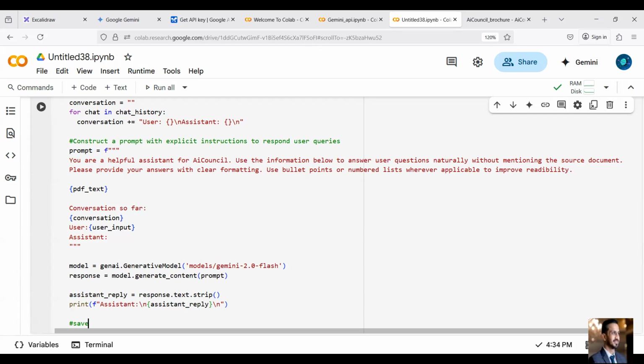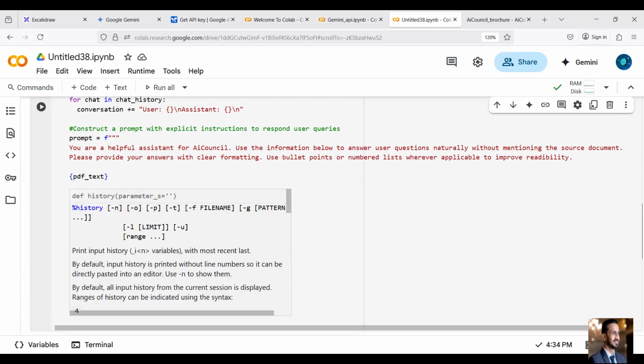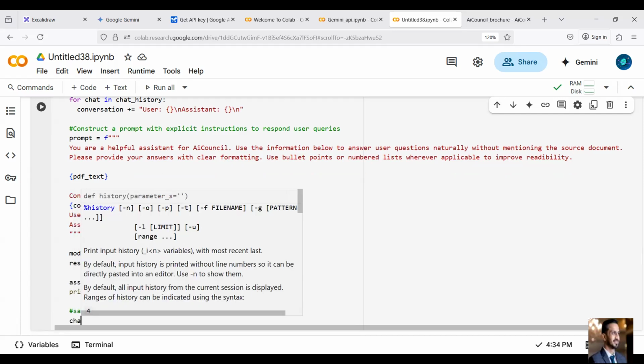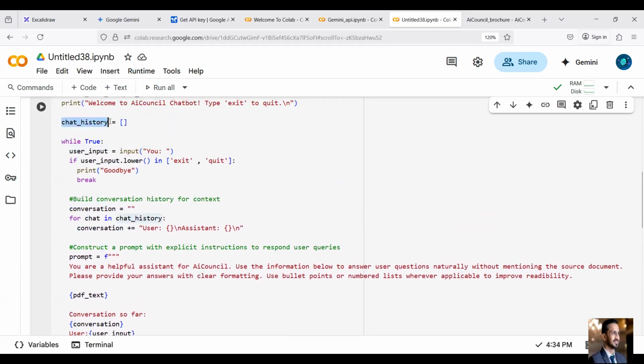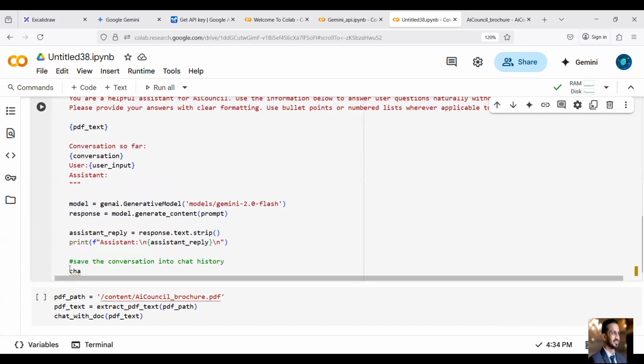So save the conversation into chat history. Already we have defined chat history here, right? So chat history dot append. What do I need to append? I need to append this. We have to append the information of what the user had asked.